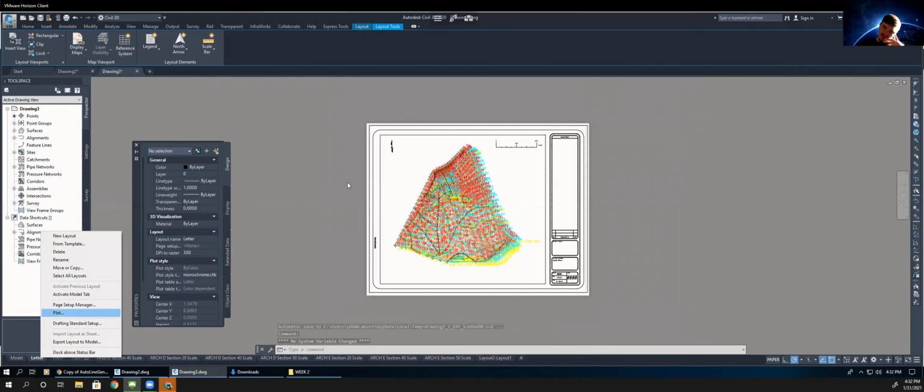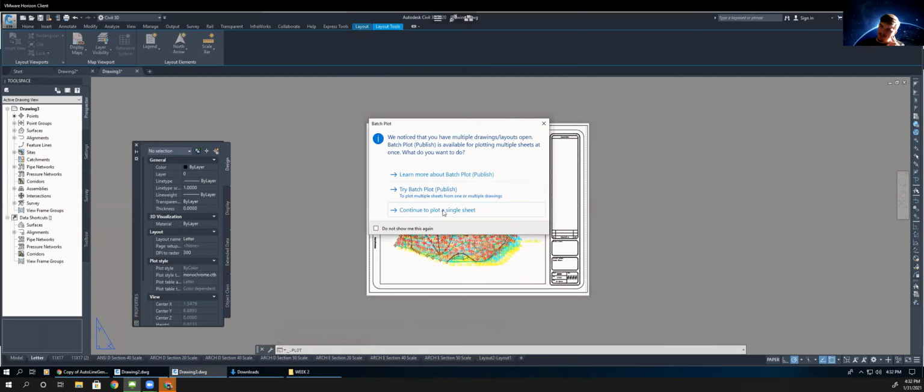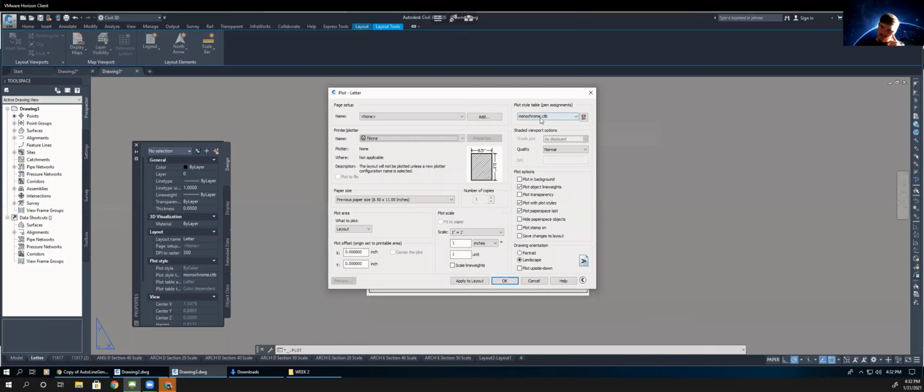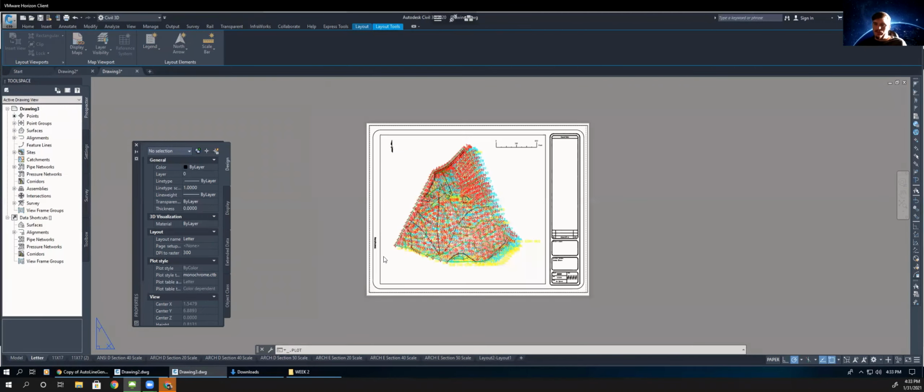So right click plot, plot a single sheet. And then what you want to do is make sure that this guy is set to none, because if you leave it on monochrome, it will print in black and white, basically. So none. And then if you're at the college, you can select the color printer, which is 132 CLJ, or if you're remote, you can do DWG to PDF. Yep. And then preview.